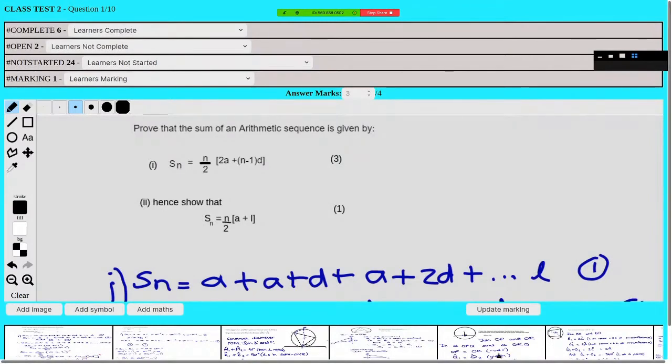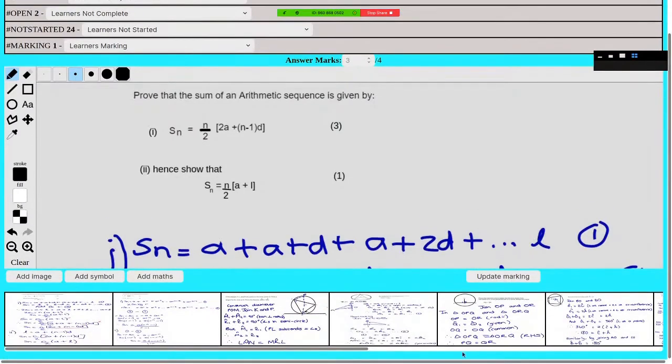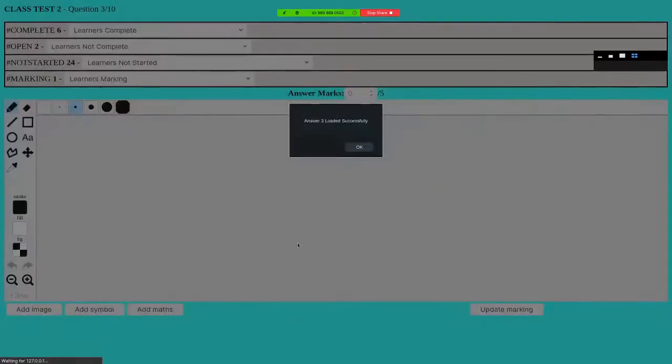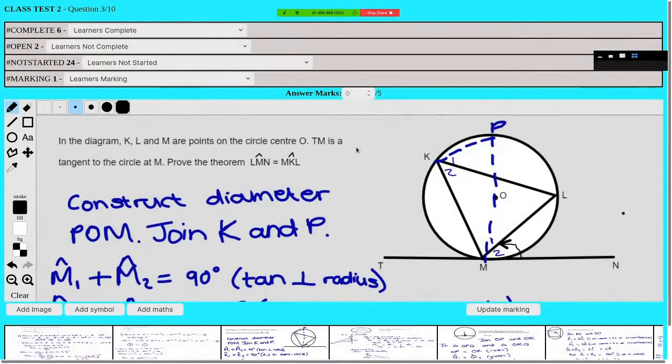And I could go to any other page. Basically, I could mark any other page that the learner answered as I please. And this process does not only require you to do it on a computer. You can actually do this on your phone. You can start marking the scripts on your phone as a teacher.